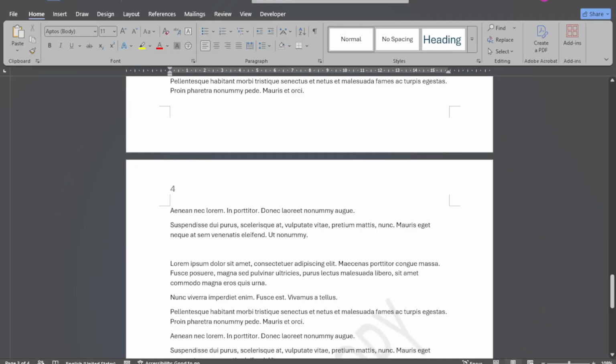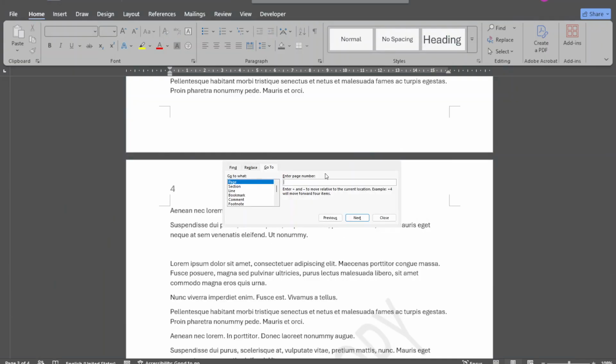Let's explore how. First, you'll want to press Ctrl and G simultaneously on your keyboard. If you prefer another shortcut, pressing F5 will do the trick as well. Both options will bring up the Find and Replace dialog box, which is a powerful tool in Word. By using this feature, you can navigate through your document swiftly and efficiently.